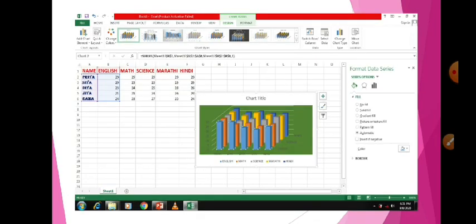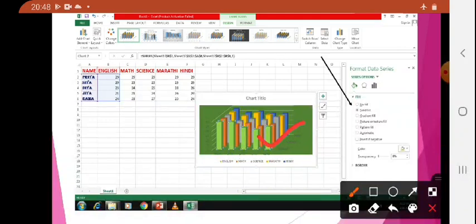This is your Format Data Series. So in Format Data Series, you can change those things. Whatever you want to change, you can change it, and you will get the result here. Okay, this is your format of the data. See, I have changed the color here. Format means here I change the color.